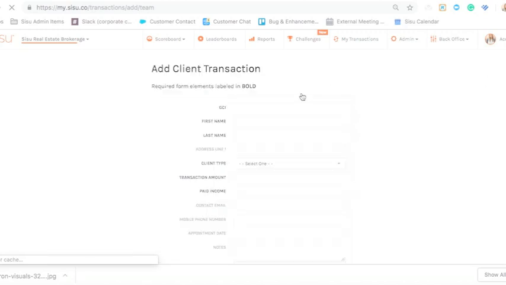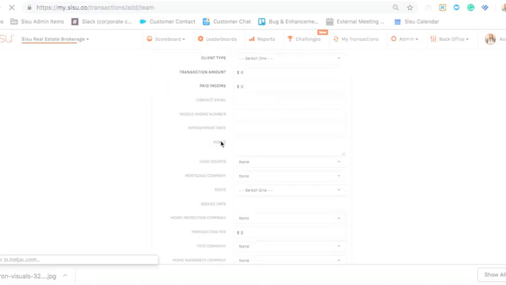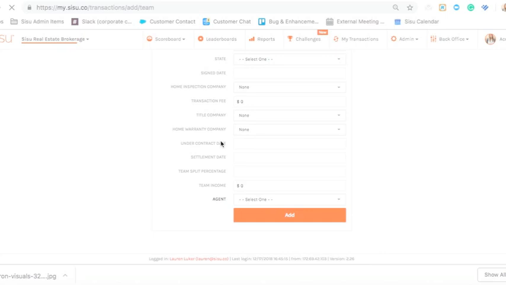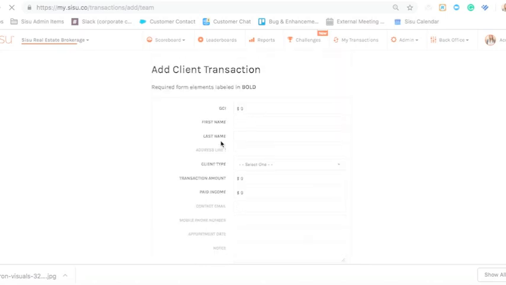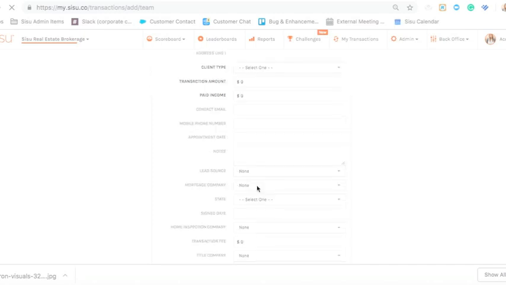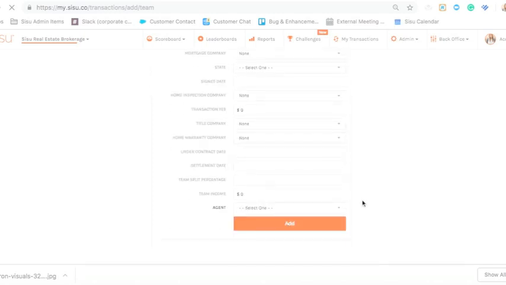It's going to take you to this page. You'll see all the things in bold are the things that are going to be required for you to put in. So you can include first, last name, all of this information. Click Add. It'll pull into our system.